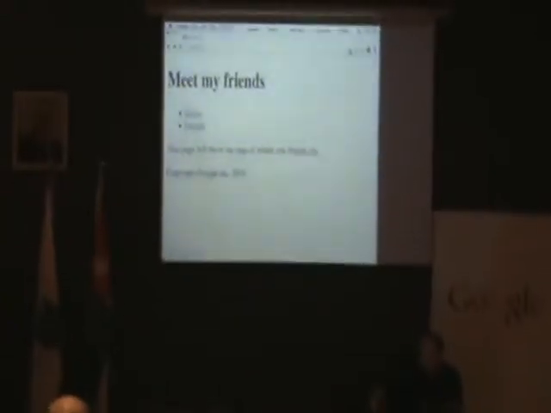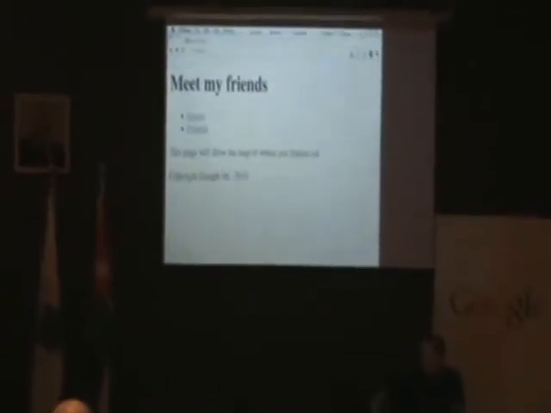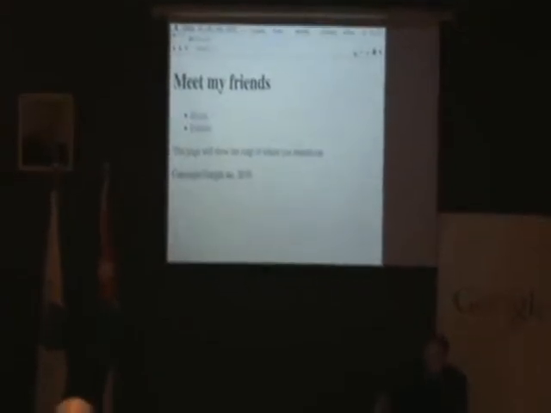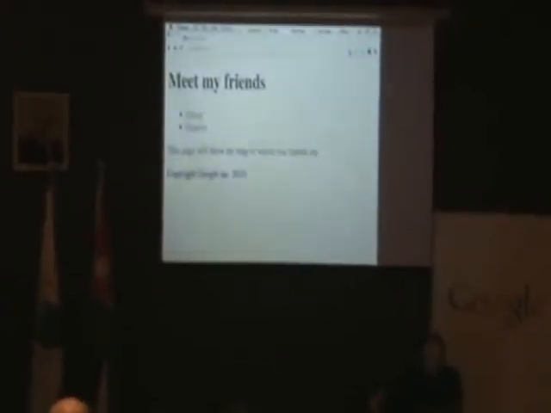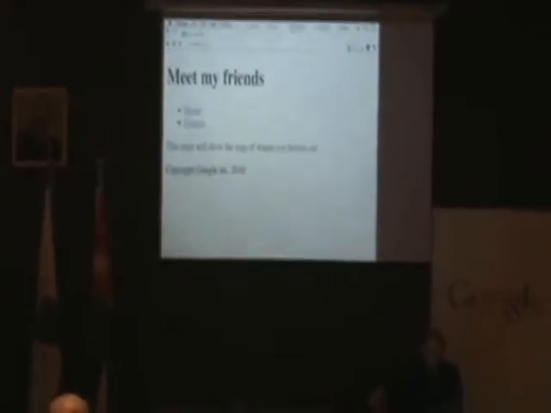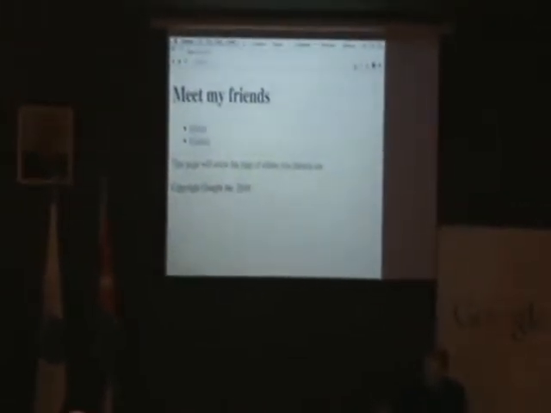Page with a title, with a menu, and with a footer. But I am not happy because I don't see the CSS. It's not using the CSS. So why don't I have the CSS?